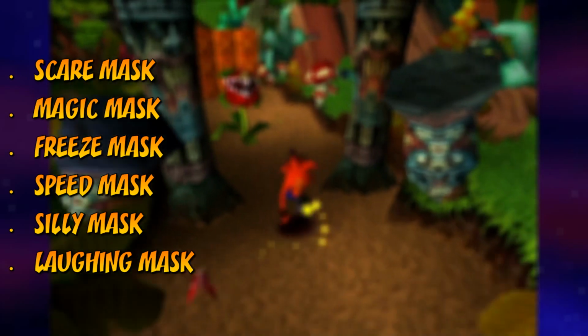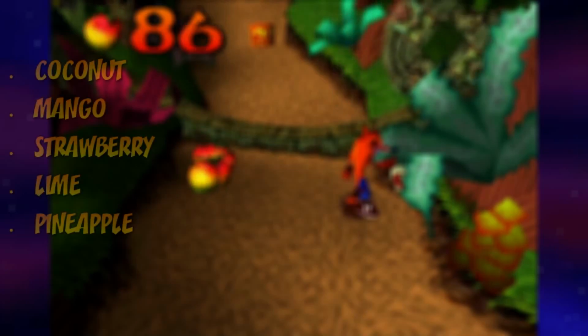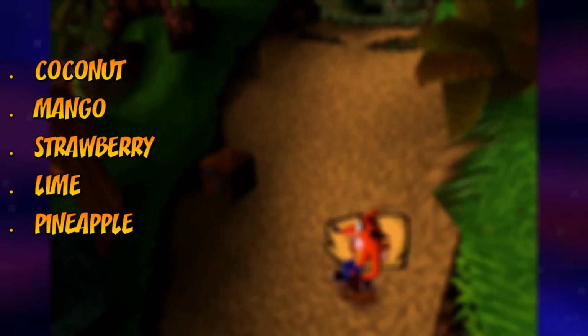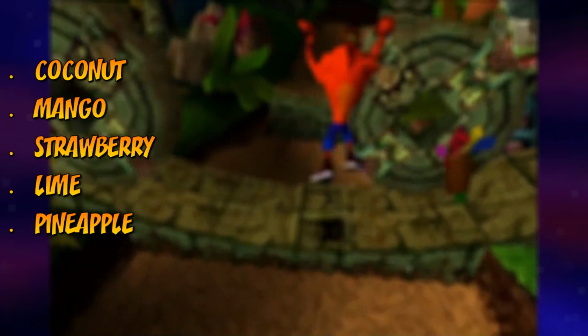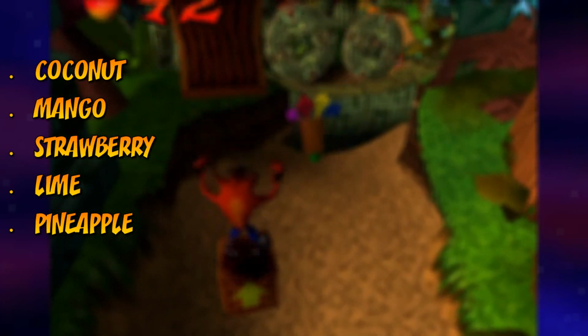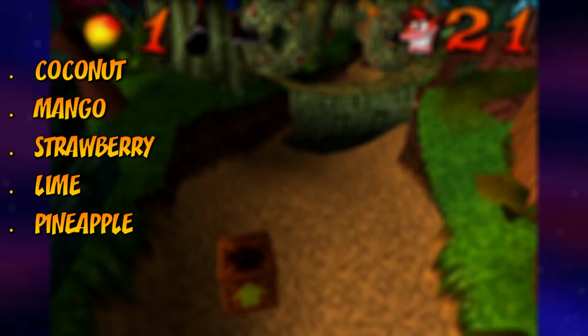It all sounds pretty cool, but I cannot imagine how it would have actually played out in-game. Then there's the fruit mechanic. We all know how the Wumpa Fruit mechanic works, but originally there weren't going to be any Wumpa Fruit. Instead there were going to be 5 different types of fruit. Coconuts, which were worth 1 fruit, mangoes, which were worth 2, strawberries 3, limes 4, and pineapples 5.